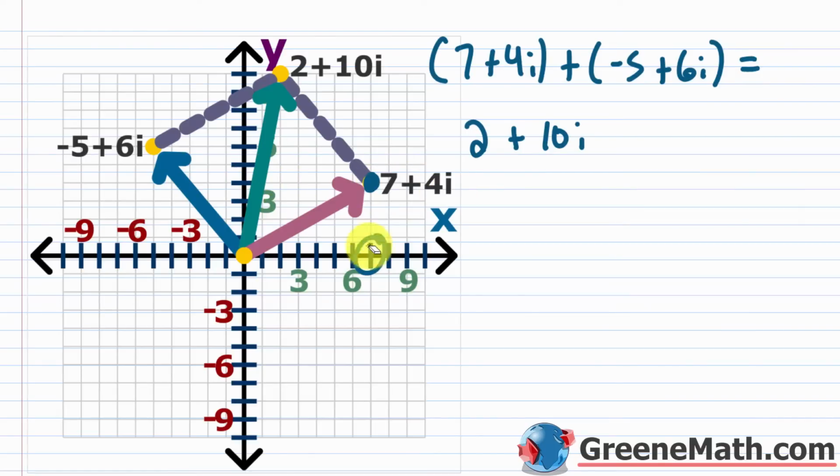Now the other one, I have -5 plus 6i. -5 is the real part, so I'm going 5 units to the left, and then 6 is the imaginary part, so I'm going 6 units up. It's a little bit covered up. Here's 3, 4, 5. This would be 6 right here. So from the origin, I could go 5 units to the left and 6 units up. So right there. Or you could have also started here and gone 6 units up and then 5 units to the left. Either way, you get to the same point.